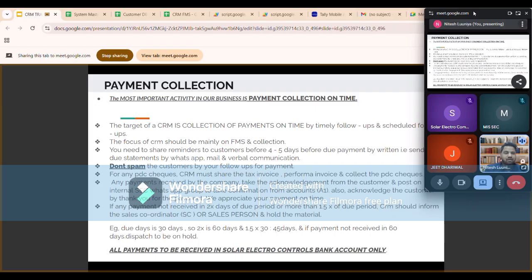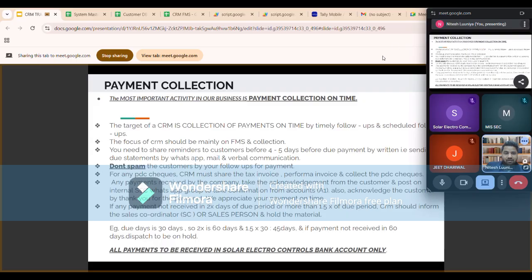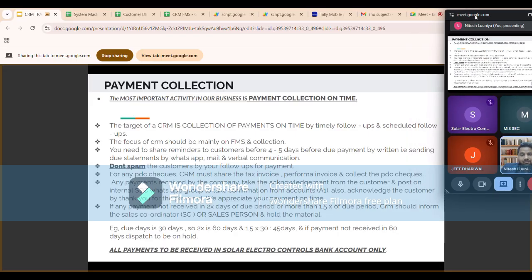What do we mean by payment collection? This is a very, very important activity in our business. Ours is a commodity business, and collecting payment on time is the biggest achievement a CRM can have. What are the steps involved and how to do it? The target of a CRM is to collect the payment on time. This is your target here.